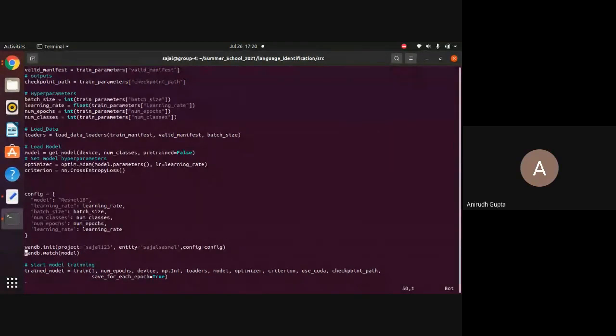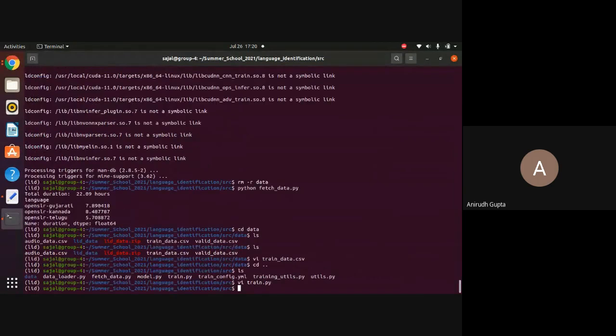So that's done. Now you can save this file. Press colon, WQ. So that is how you need to do this. Press enter. So now it's configured for you. Everyone needs to do this. Now I have to log in. So you have to do wandb login.